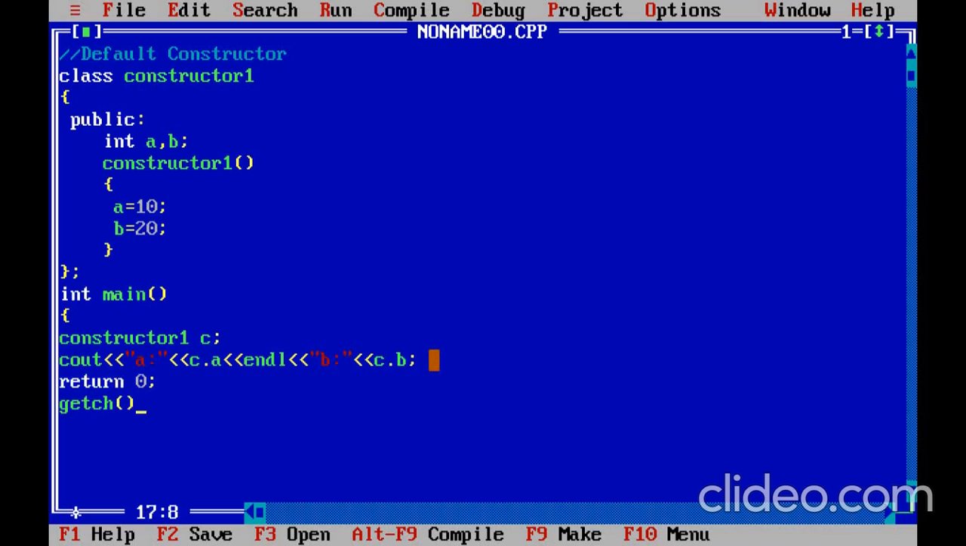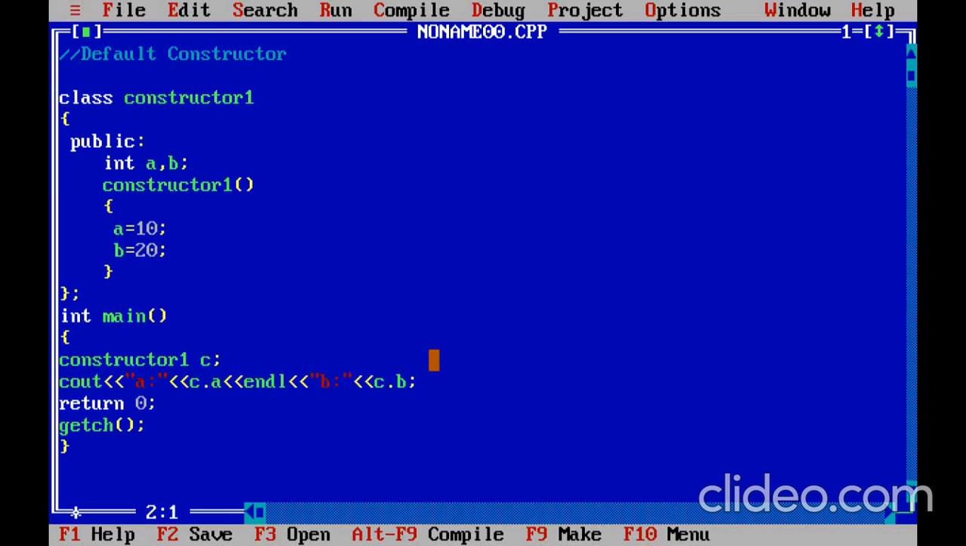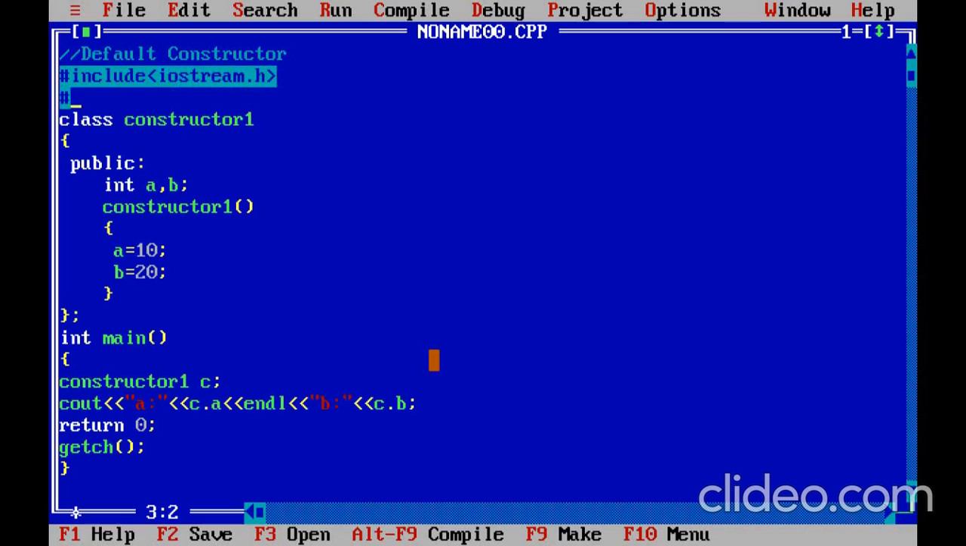Header files are important for the cout and cin functions. What header file are we using in C++? #include iostream.h and conio.h. Okay, now I will execute this program.